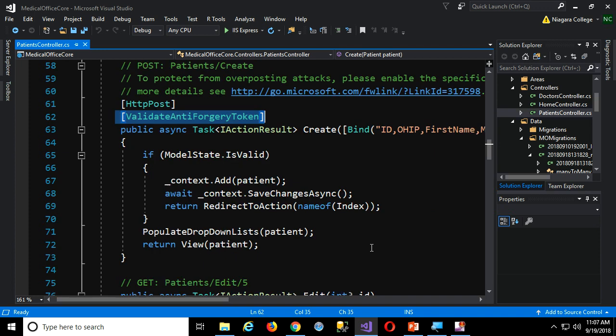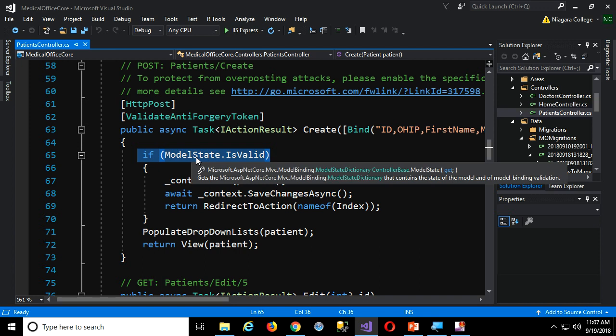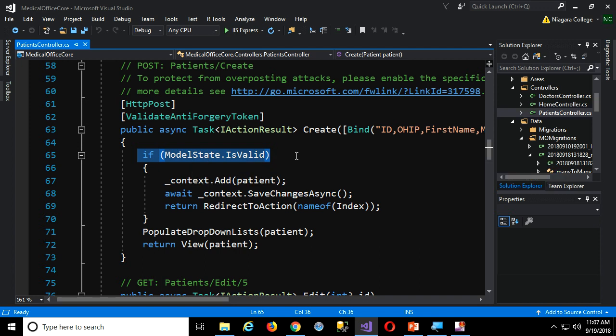Okay, so what happens next? Our next if here checks for validation. Remember I said a minute ago, all validation is double checked on the server, right? So as we construct that object, we'll have a model state that we're maintaining, and we'll see if it's valid, true or false.